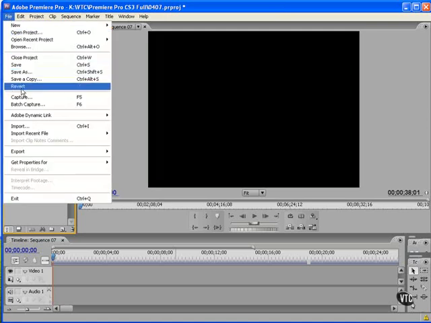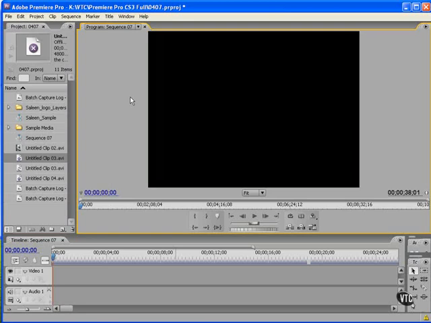So there you have the process of logging your clips and then using those logs to batch capture multiple clips at a time into Premiere Pro CS3. Let me now move on to the next movie and review how to import individual files like Photoshop or Illustrator files into Premiere Pro so you can use them in your video projects.